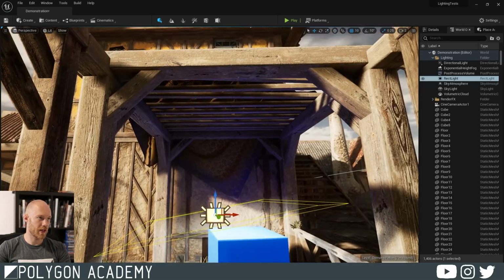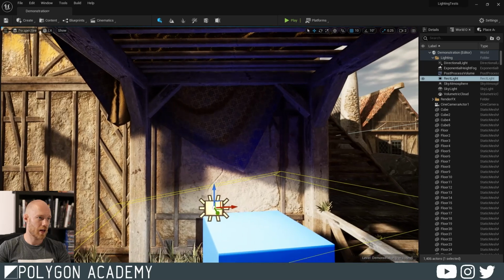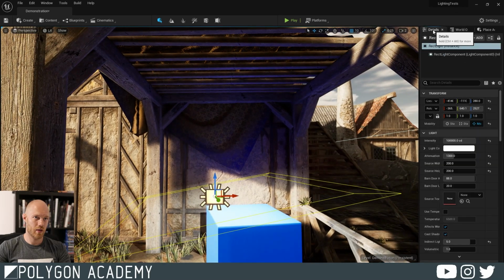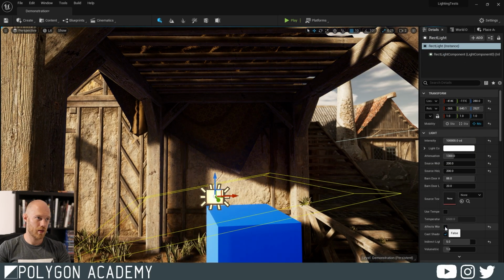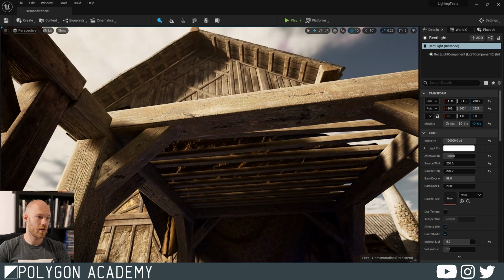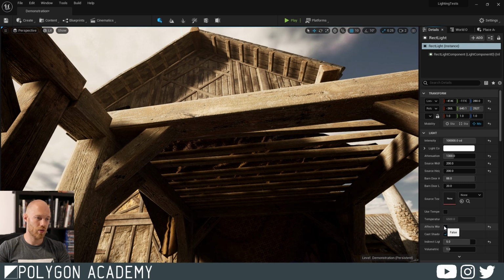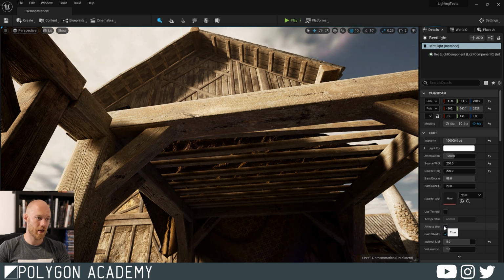So if I go up and down, you can kind of see that effect. I thought that was pretty interesting. And it's the same as if I toggle it on and off. However, the actual bounce light from that light remains.